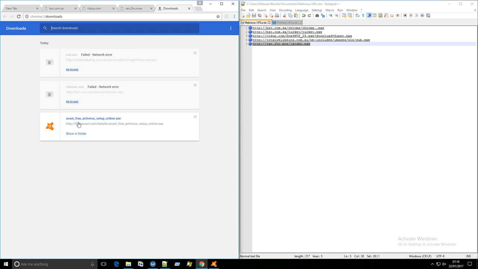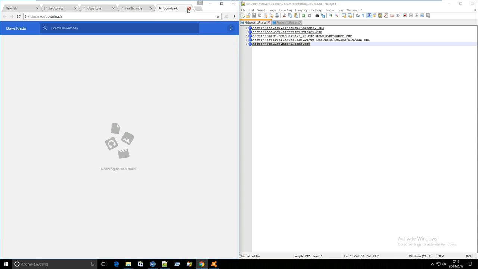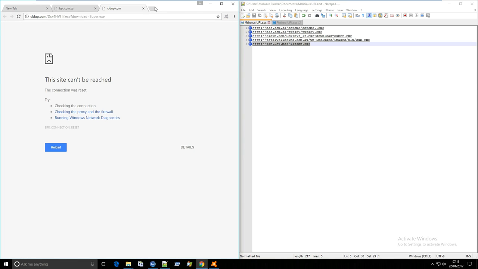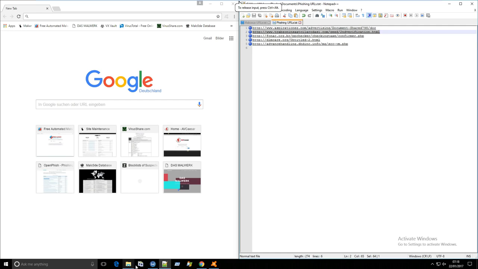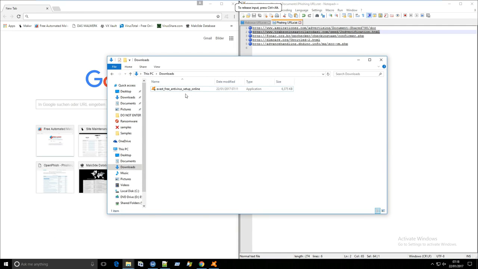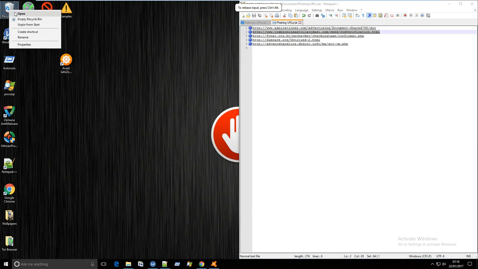So 2 drive-by downloads, both blocked, so I'm going to count that as obviously being blocked, and the other 3 were also blocked. As you can see in the downloads folder, we have no downloads, which is incredible. So 5 out of 5, really good start.